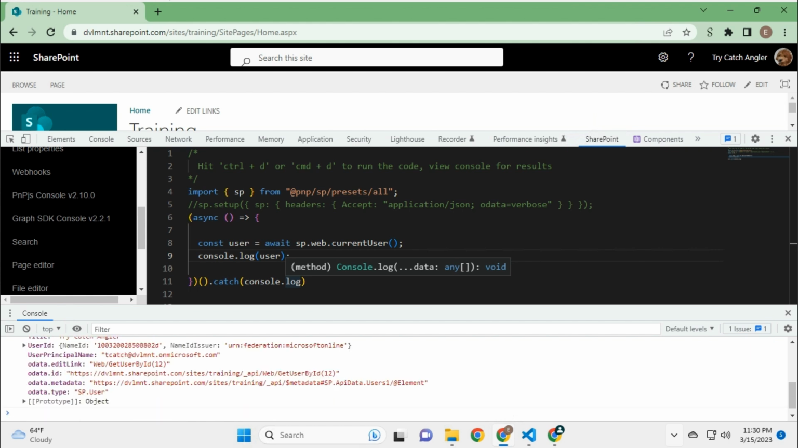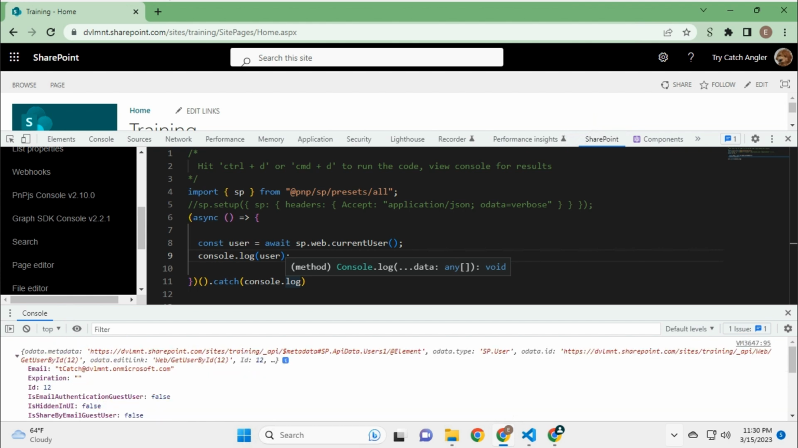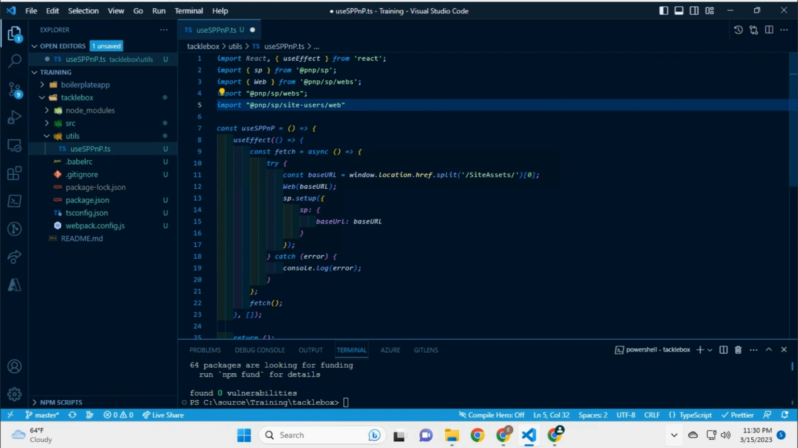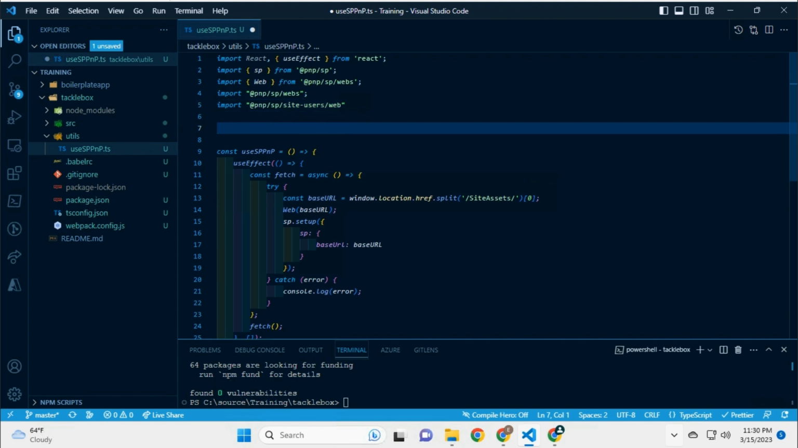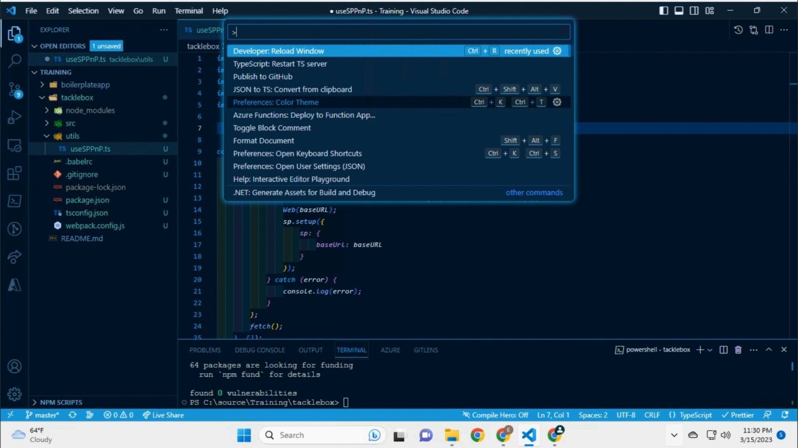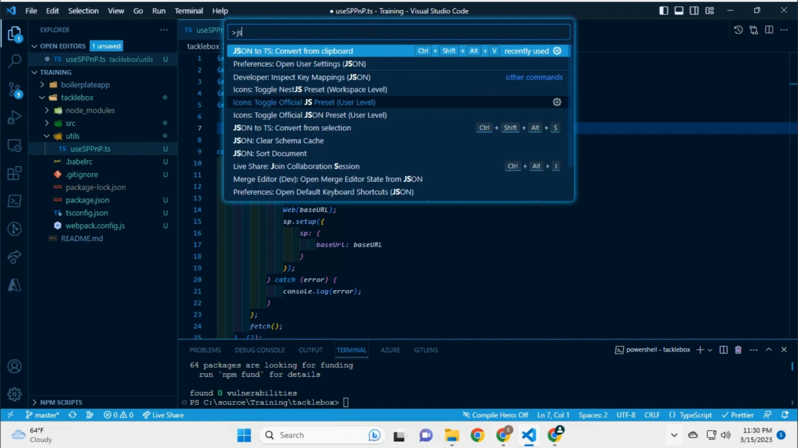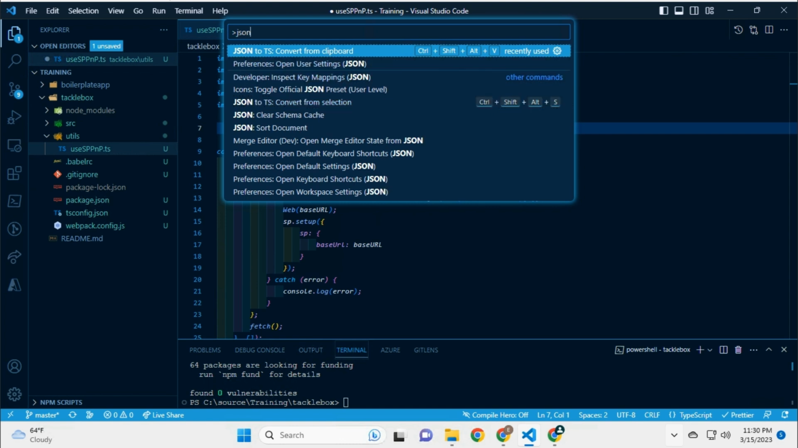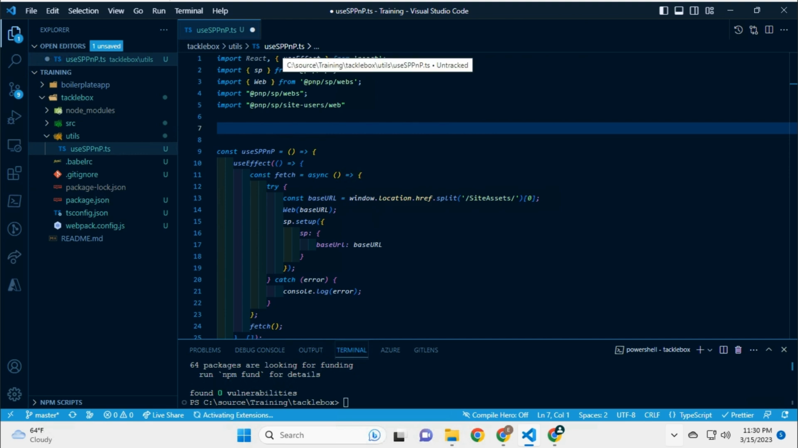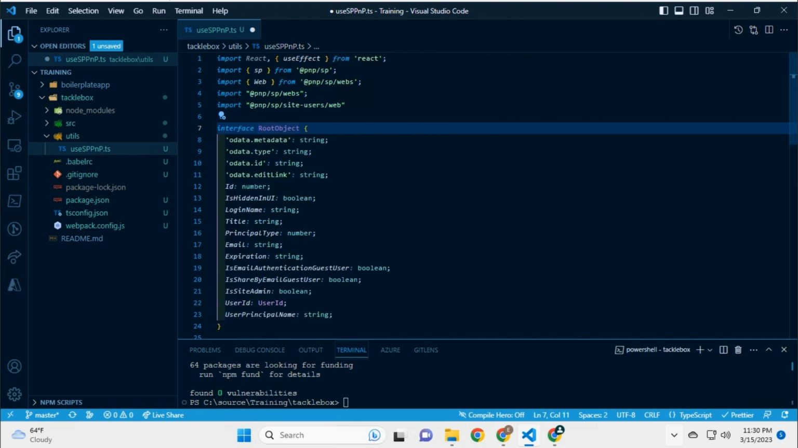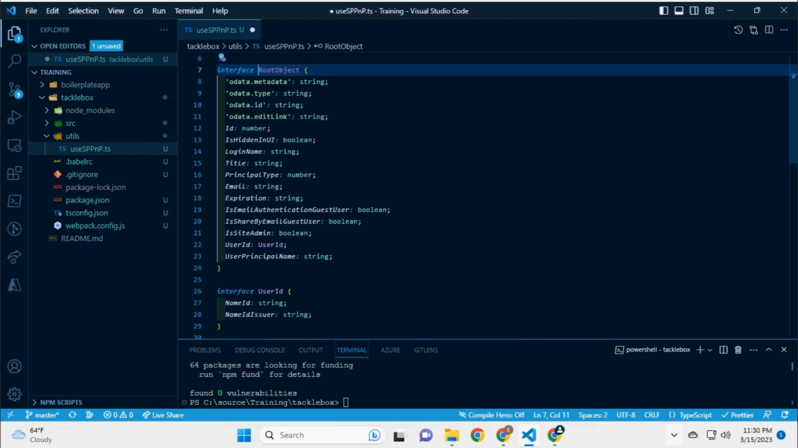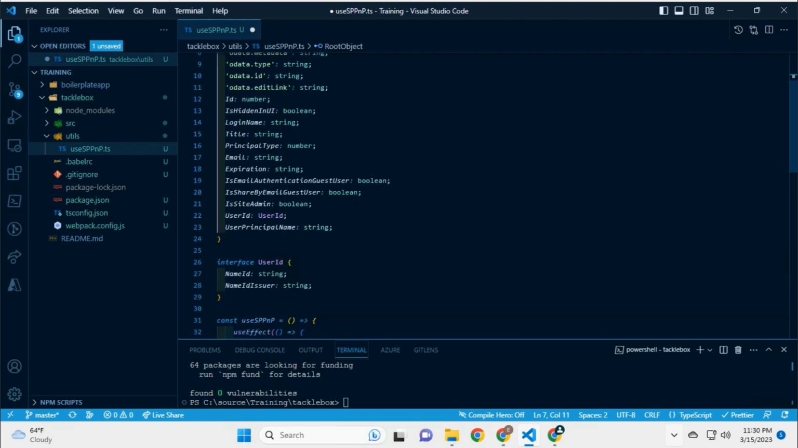And here's our object. Now remember that extension that I told you about, JSON to TS? Let's copy this object and go into our Visual Studio Code, and we're gonna press and hold Control Shift P on your keyboard, and type in JSON to TS. And you notice that it says JSON to TS convert from clipboard. And when you click on it, here's our interface. How neat is that? I think that's pretty awesome.